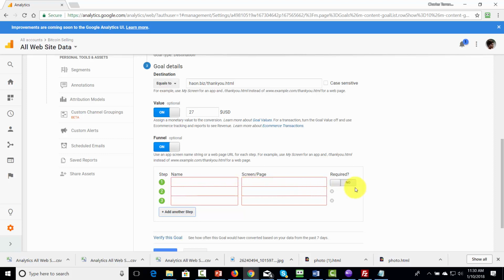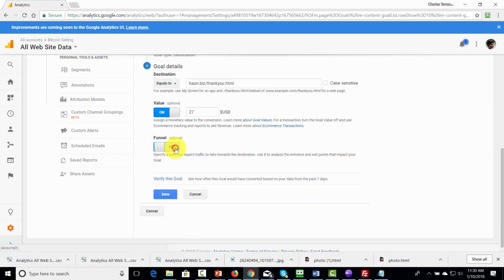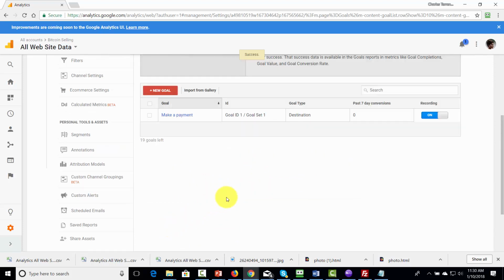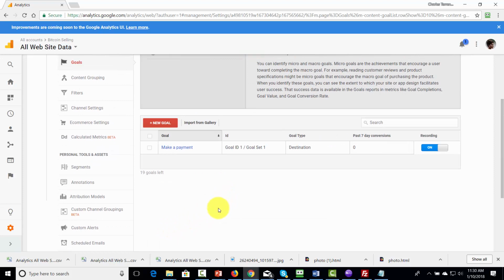Now what we're going to do is we're going to turn off the funnel for now, and then we're going to click Save this goal. And so now we have set our first goal.